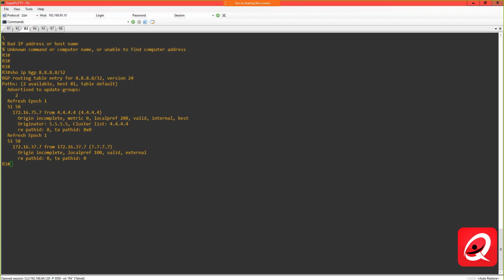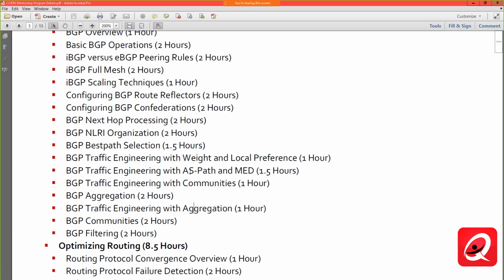All right, guys, that's weight and local preference. We will take a look at, in our next lesson, AS path and multi-exit discriminator, and we'll talk about how we can use those attributes to affect our routing decisions as well.